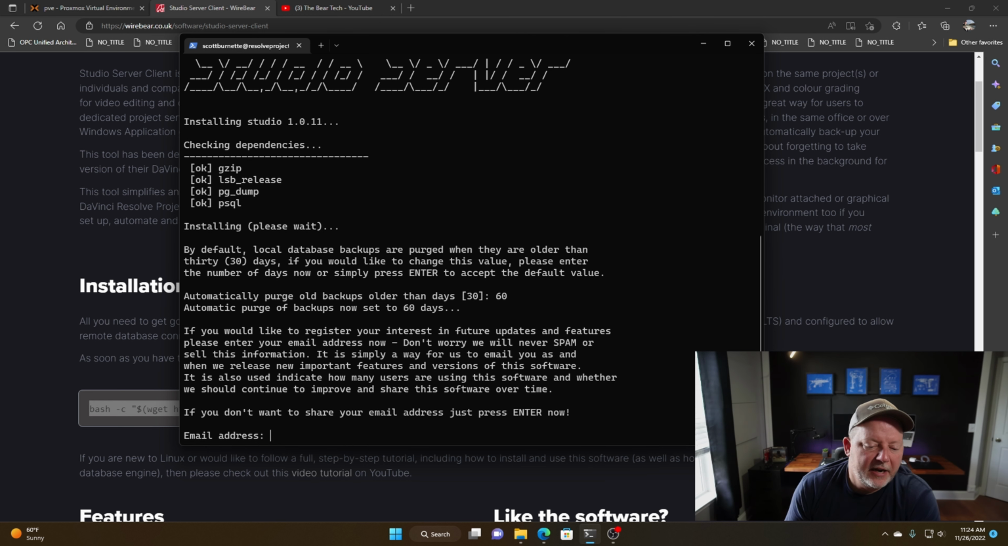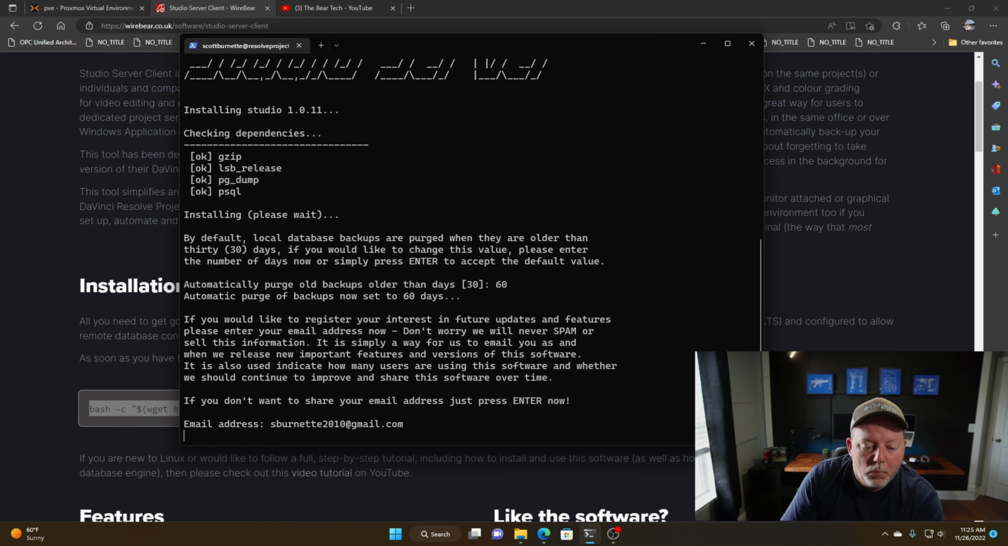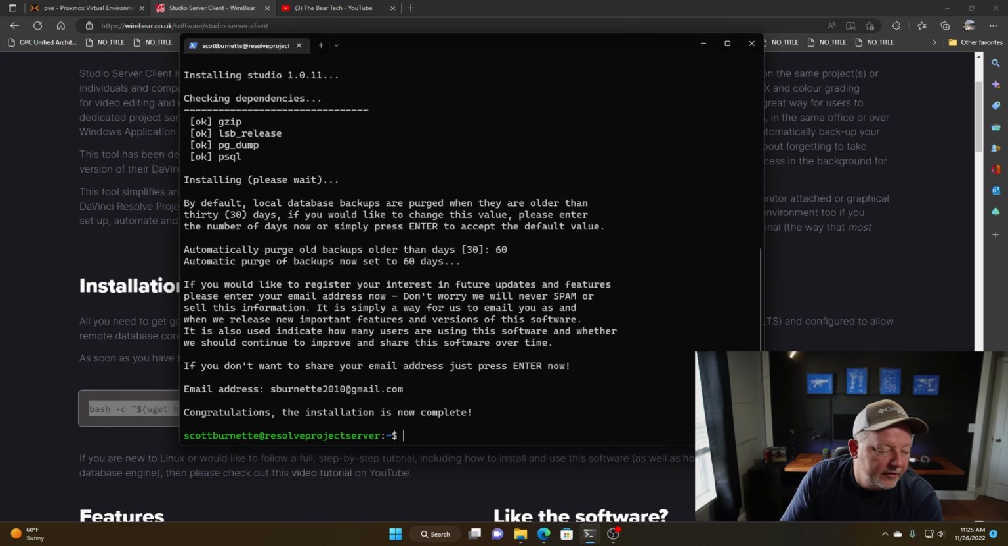They would like for you to register your email address so they know that it's being used. They say they'll never spam or sell the information. They just want to know that the software is being used. I always put mine in there because I think they did a good job writing this, and they don't ask for any money or anything. It's pretty cool. So now the installation is complete.